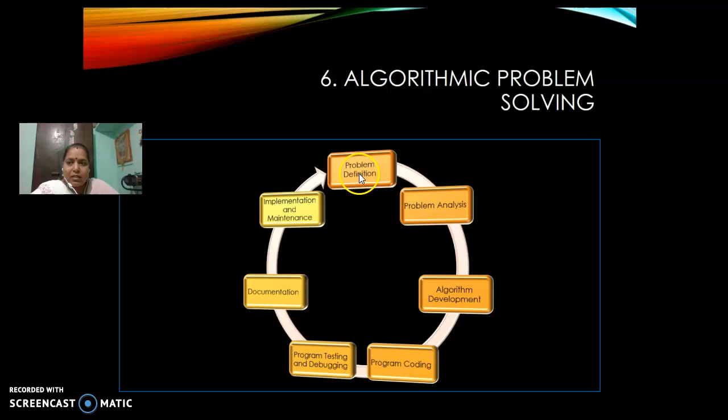So first one is problem definition. Next one is problem analysis. Third one is algorithm development, program coding, program testing and debugging, documentation and implementation. So problem definition involves the clear description of the problem for which the algorithm is going to be constructed. Next is the problem analysis.